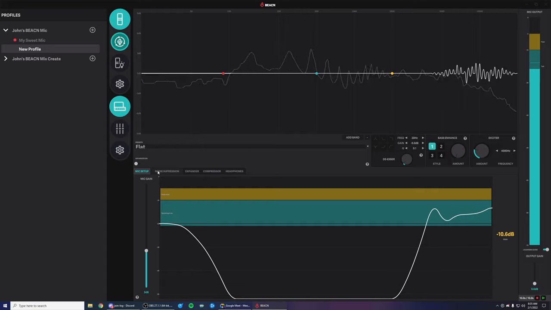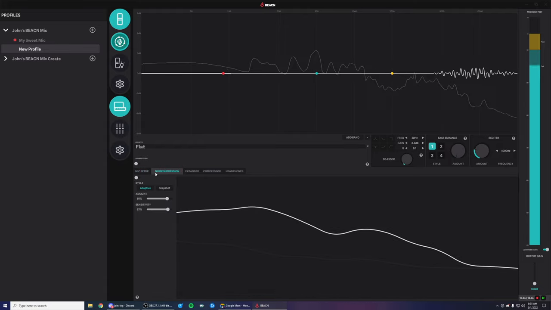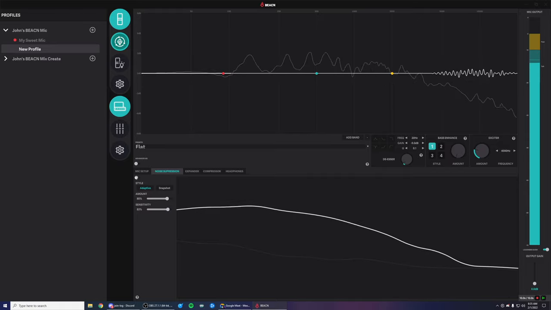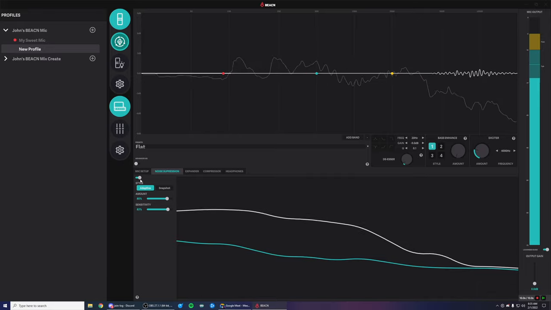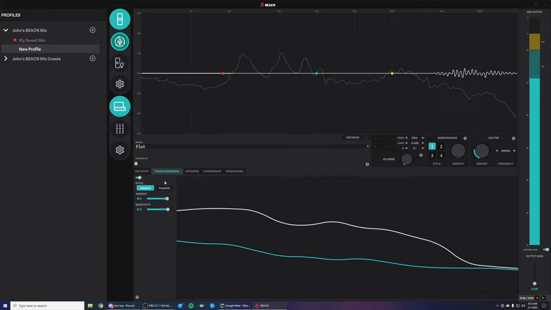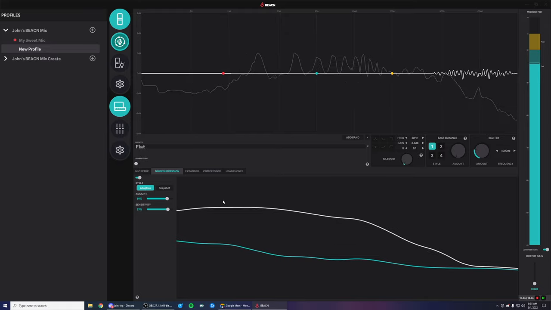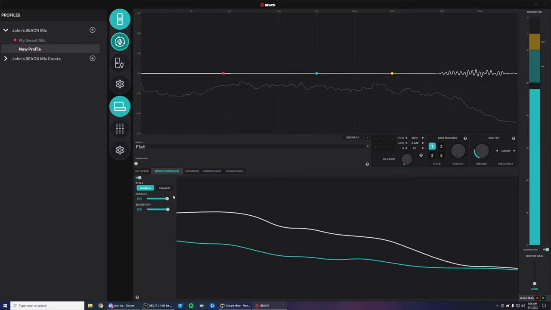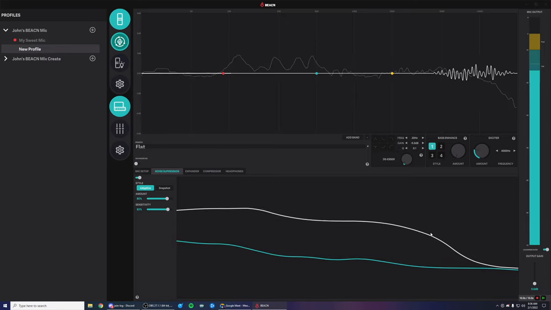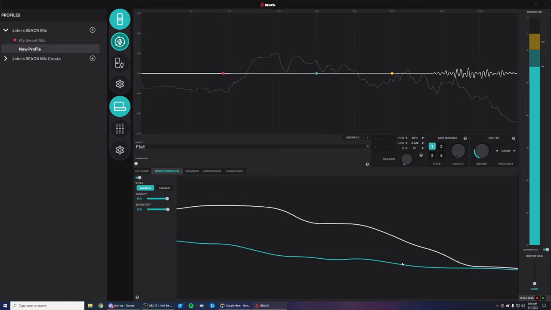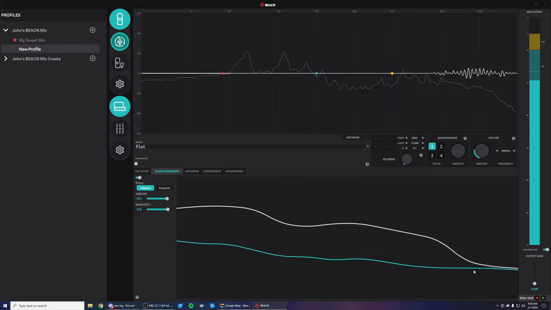Next, we're going to go to the noise suppression. The noise suppression is also really simple, but let's talk about it. I'm going to go ahead and enable it by clicking on the button in the top left-hand corner, and it's going to automatically put the amount to 80% and sensitivity to 83%. In the viewer, you'll see two lines, a white line and a green line. The white line is my voice. You'll notice it goes up and down with my voice as I speak. The green line is what my noise floor is, or essentially the noise that's being removed.